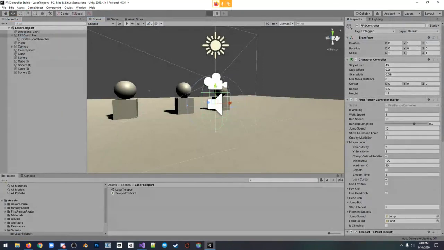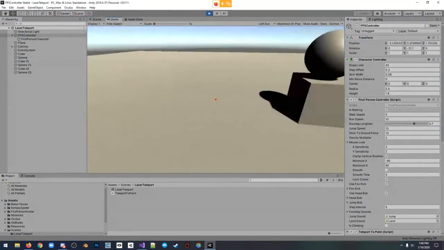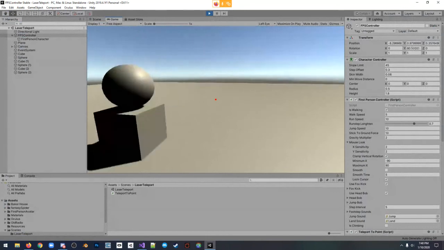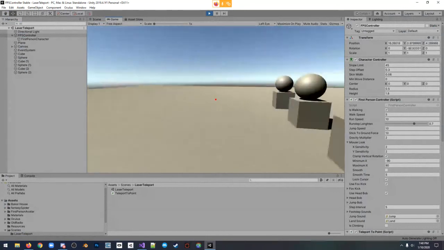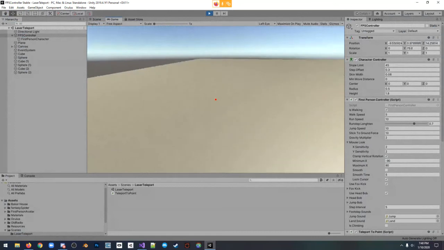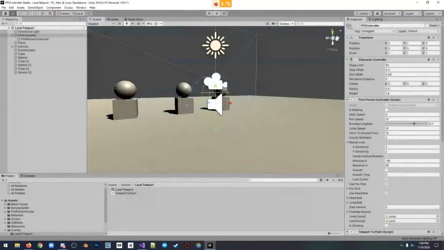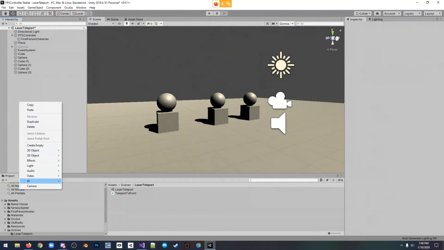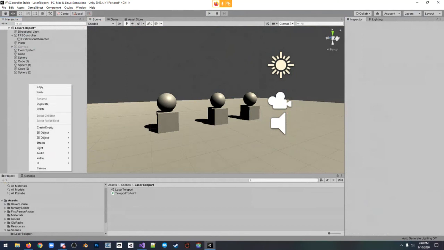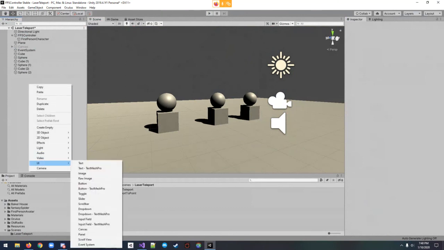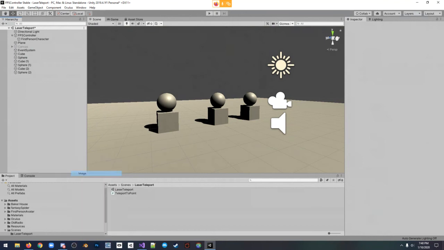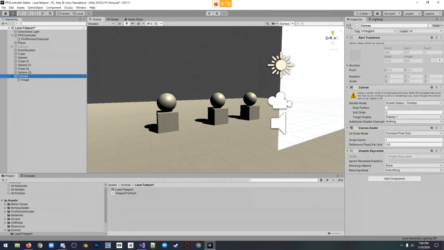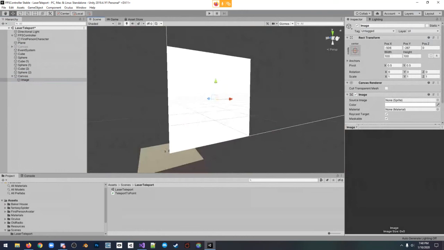And again, once you have all that set up, you will get this teleporting behavior when you press right click while you're aiming on the floor. Easy. Now, if you want to set up the red dot here, if I just hide this real quick, you need to create a new UI canvas. So right click on the hierarchy window, select UI, and then select image. And that should create this canvas right here.